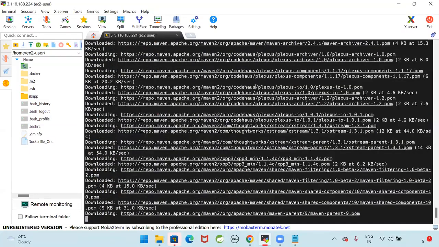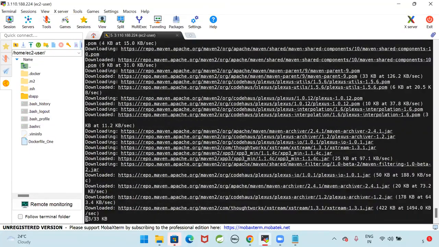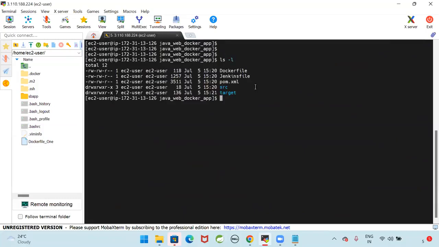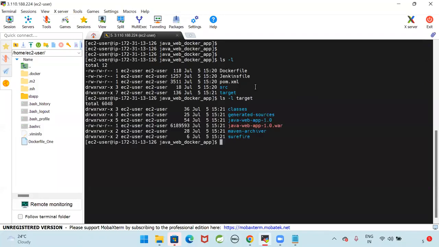Build is happening. Build success. Finally, clear. ls -l. Can you see the target folder created? ls -l target. Can you see the war file is created in the target? The java web app-1.0.war file got created.